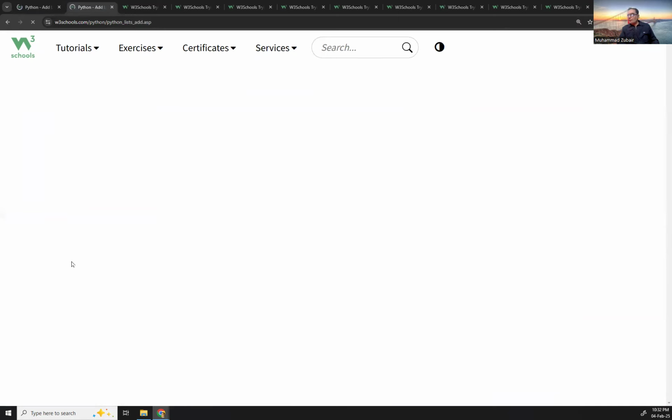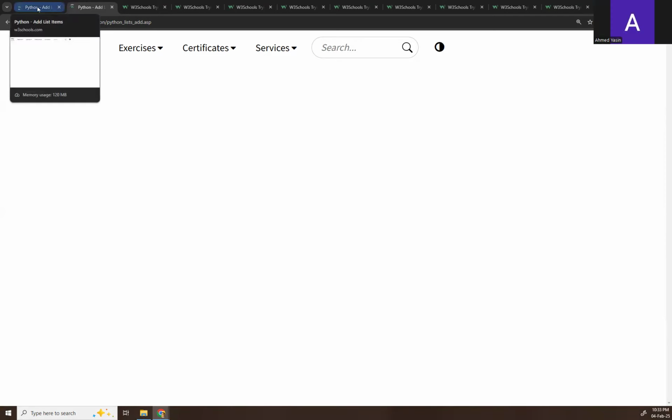So we have learned how we can change the list items and how we can add list items, and then it becomes stuck. Now it's stuck. It's not going forward. How can you fix the problem? Go to the tab and right click it.